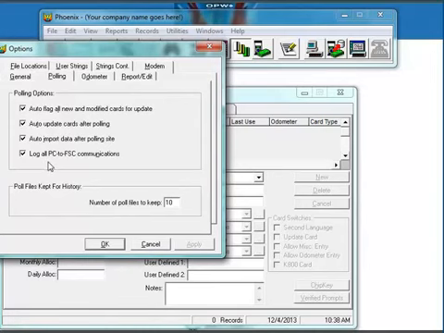This is used by the tech support team in case there's some kind of a communication issue between the Phoenix PC and the fuel systems that it's trying to poll. The log file gives the technician some evidence on how to troubleshoot the system. The last thing you need to be aware of are what's called poll files kept for history.